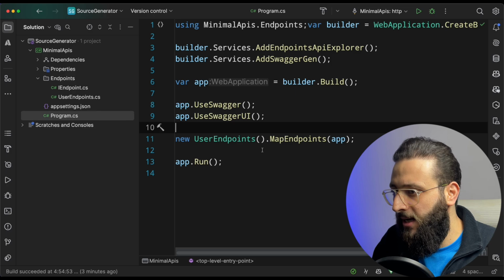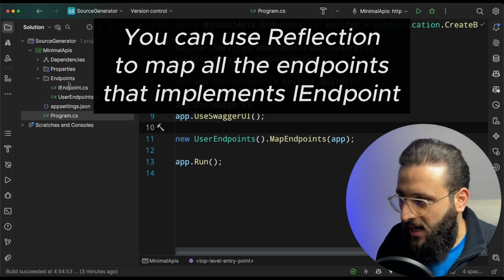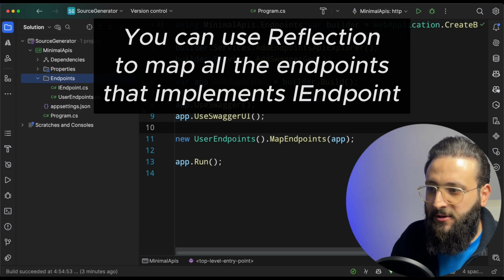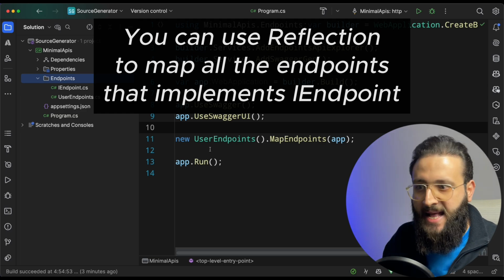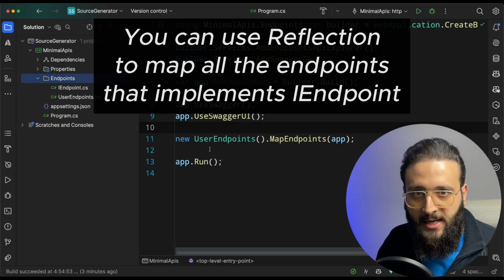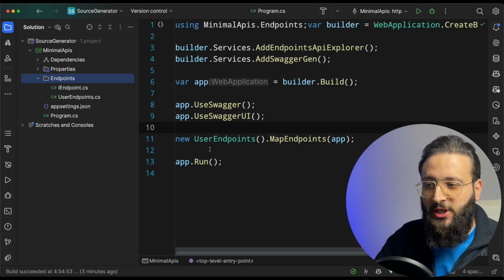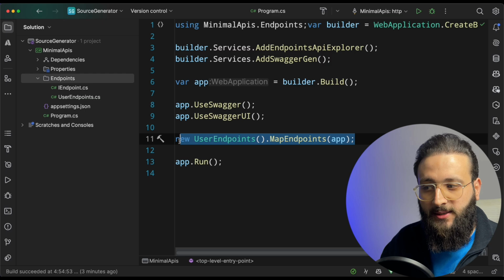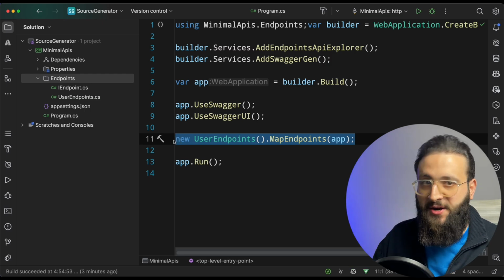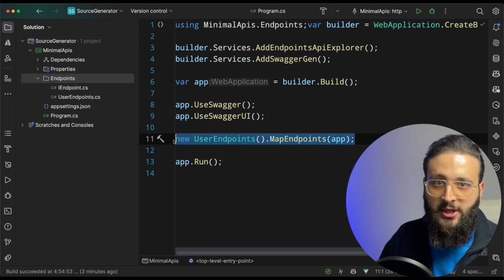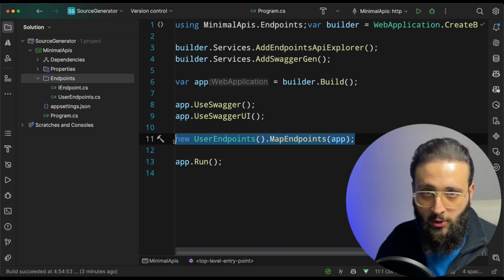So here, if I need to add another endpoint, I need to create it and then go to the program.cs and do the same thing over and over again. But we can use a source generator now to actually generate that code for us and make our life very easy. So I'm going to start showing you how I can use a source generator.